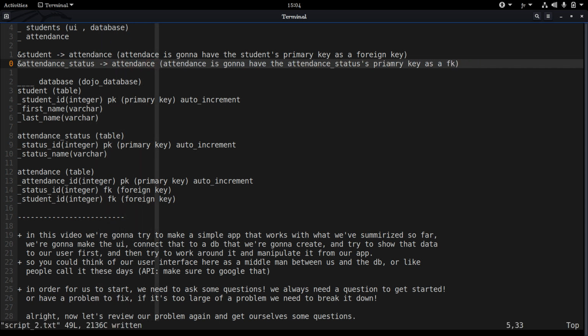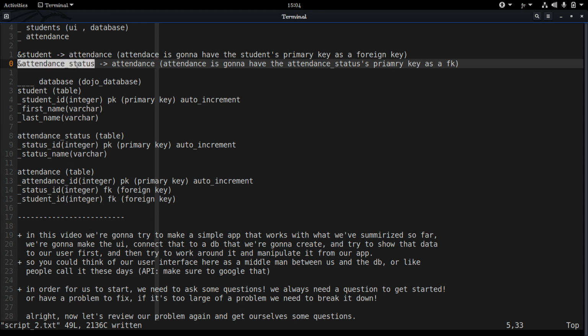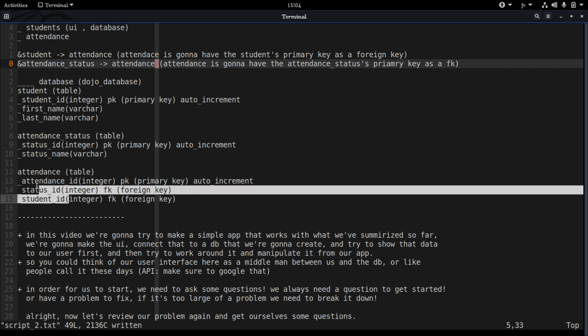So here we have the student. The student is the one who is giving its primary key as a foreign key, and here we have the attendance status table, which has a primary key that has been taken by the attendance, or that has been acquired by the attendance as a foreign key, which is what this table explains.